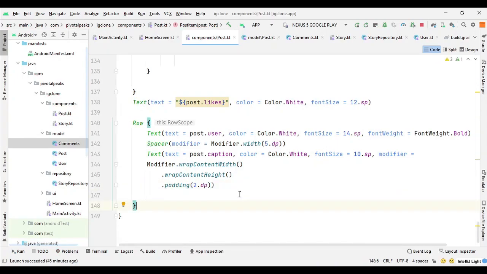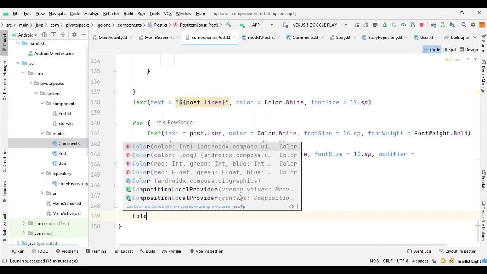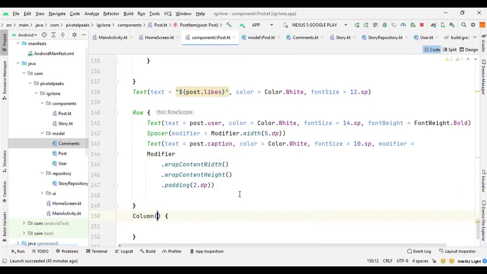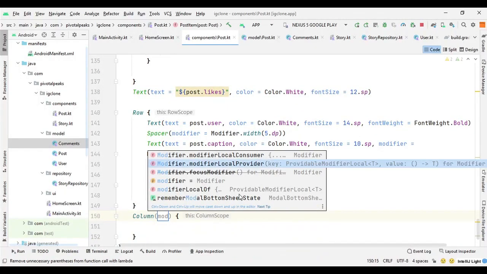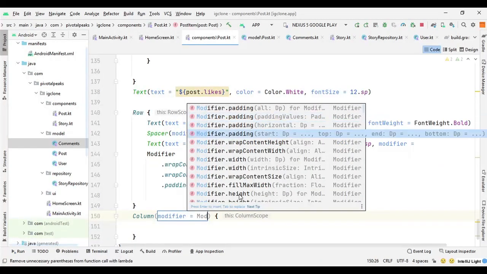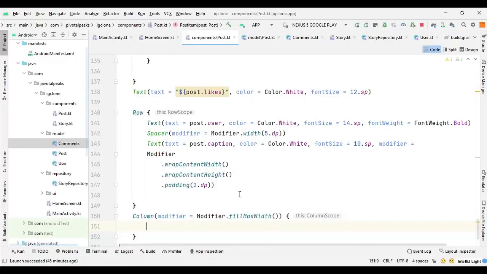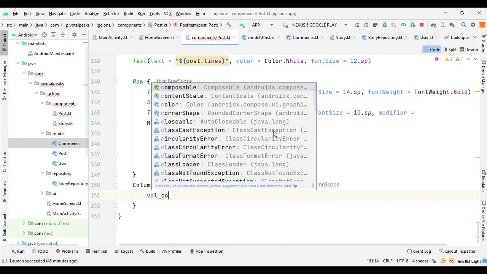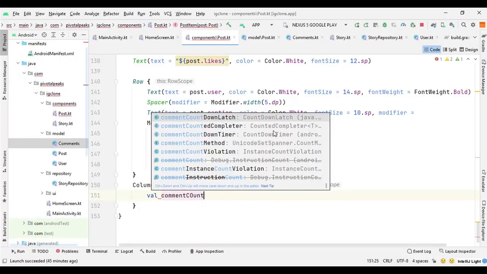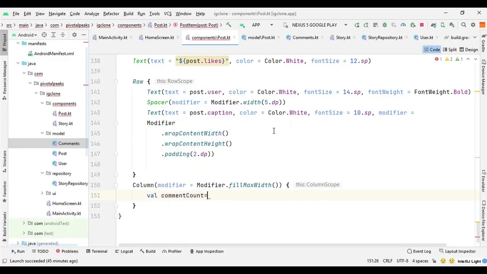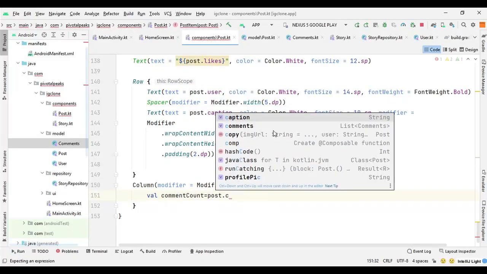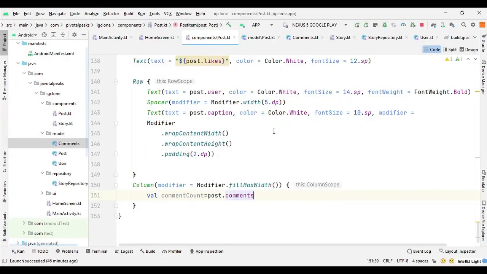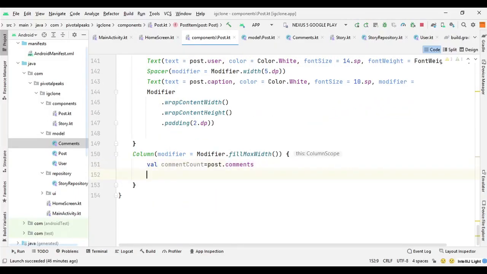Then we need to display the number of comments, so we can create another column for that. So we will say column modifier equals modifier dot fill max width, and here we need to create a value for the comment count. So we can say value comment count equals post dot comments. So we can actually fetch the comment, and then we can create an if else statement.